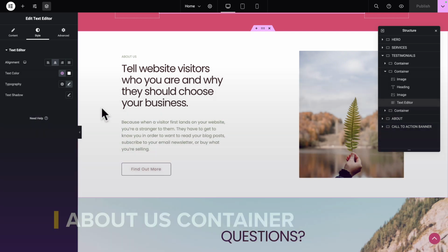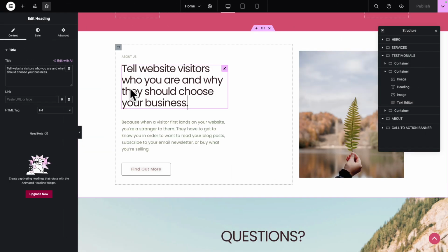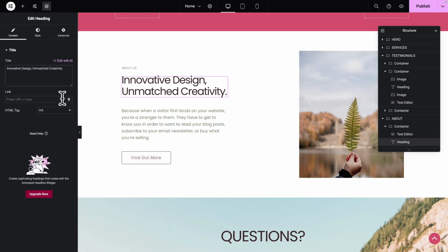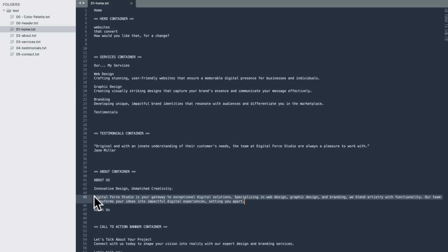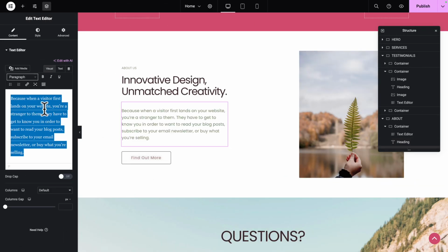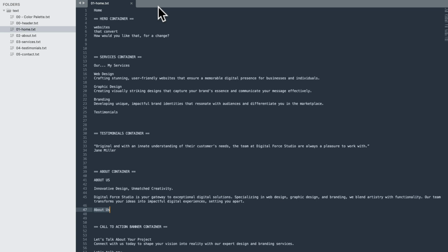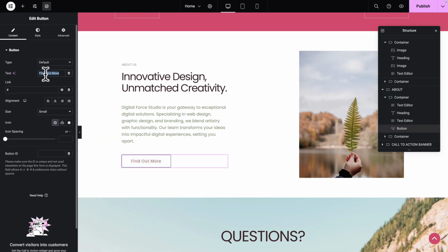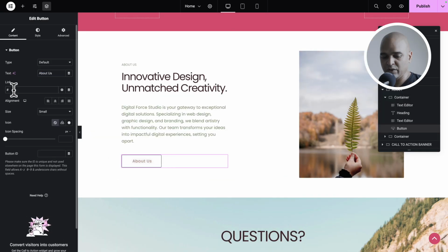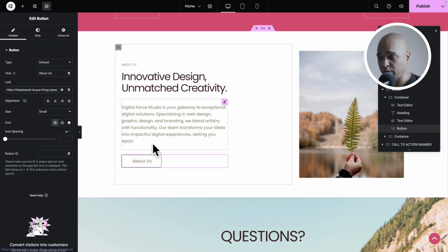container. And as usual, let's copy the text from the course files. So for the button, let's change the label. But this time for the link, we don't want an anchor link. We want a real link that's going to take us to the About Us page. So I'm just going to start typing About, and there you go. Elementor found it. This is the About page. So I'm just going to click on it. And now this button is going to link to the About page.